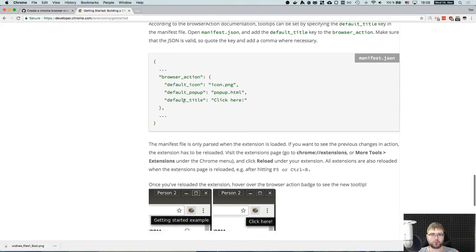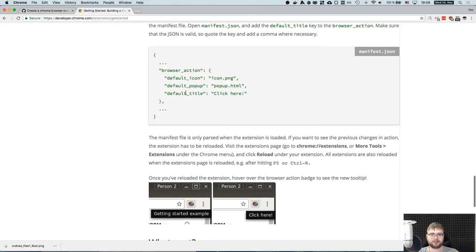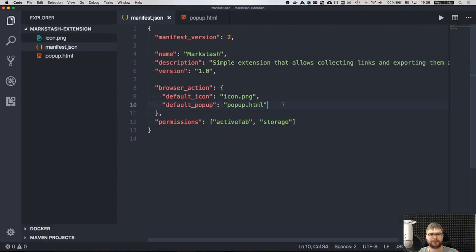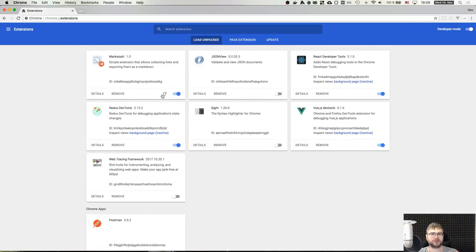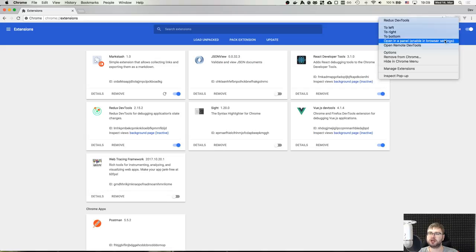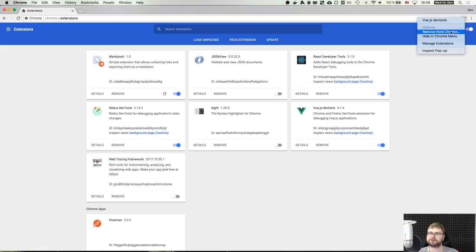Right, so we can probably add a title. What I'm thinking is marks, let's call it like this, right? So theoretically there should be a reload button, there we go. In theory, let me move it here, and I think I can just hide those in the Chrome menu because we don't really care about them right now.